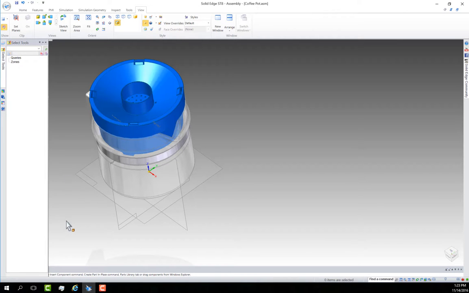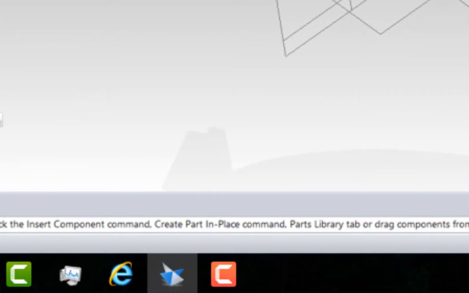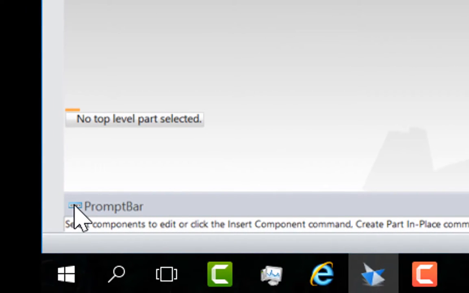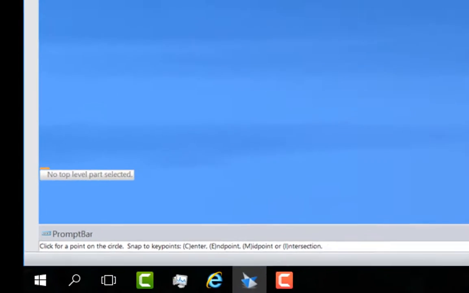And then the last thing I want to show you is on the very, very bottom. It's called the prompt bar. And what the prompt bar does is it prompts you for information. So let's say, for example, let me just get a sketch going. So I have a sketch going and I'm going to draw a circle. So I click on circle, read the prompt bar. What does it say? It says click for the center point of the circle. So I'll click, and then it says snap or click a point on the circle, or snap to key point, center, endpoint, midpoint, or intersection.